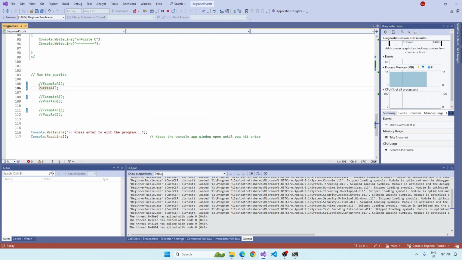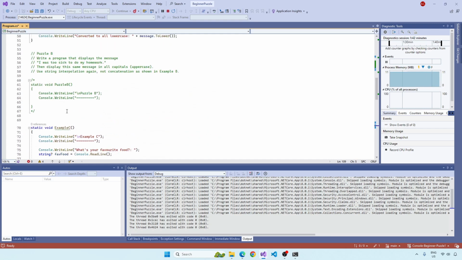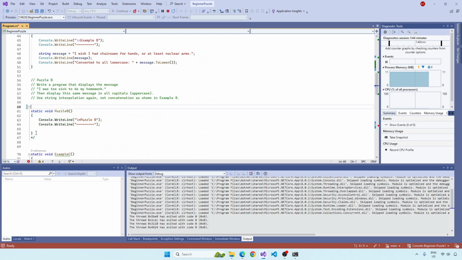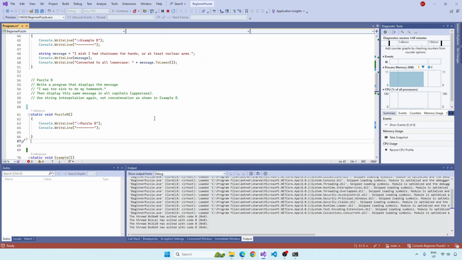If I go down the bottom, I'll uncomment puzzle B. I can have a go. Write a program that displays the message, I was too sick to do my homework, then display the same message in all capitals, uppercase. Use string interpolation again, not string concatenation. I'm just going to copy all of this. Copy and paste is your friend.